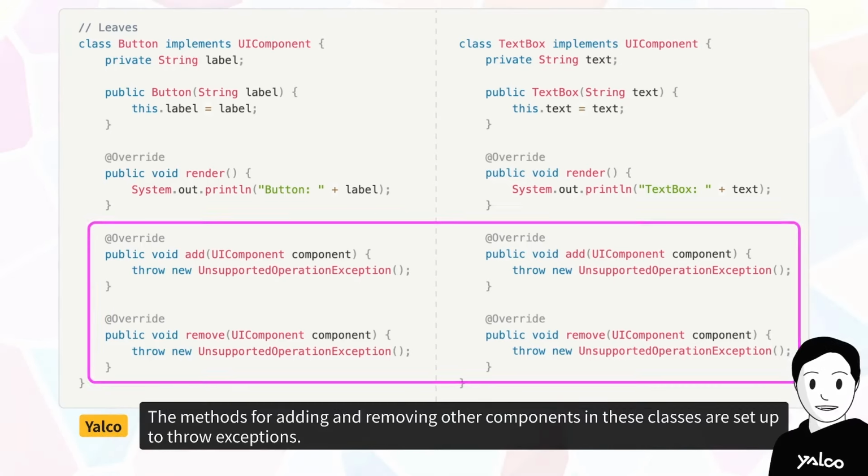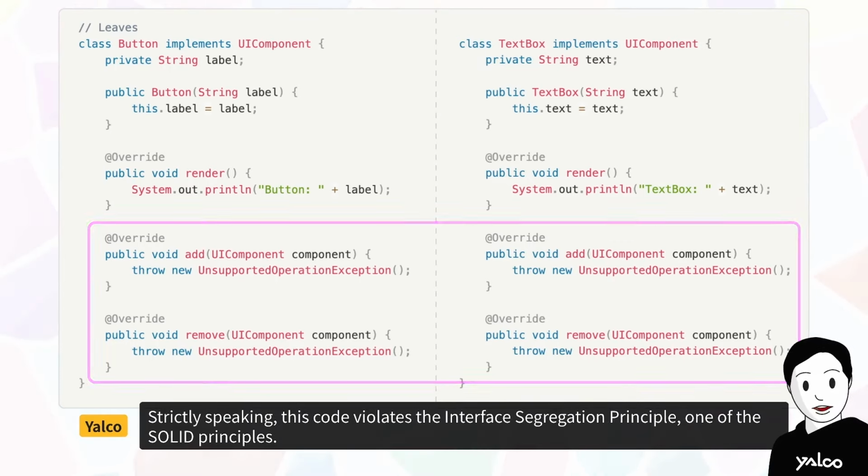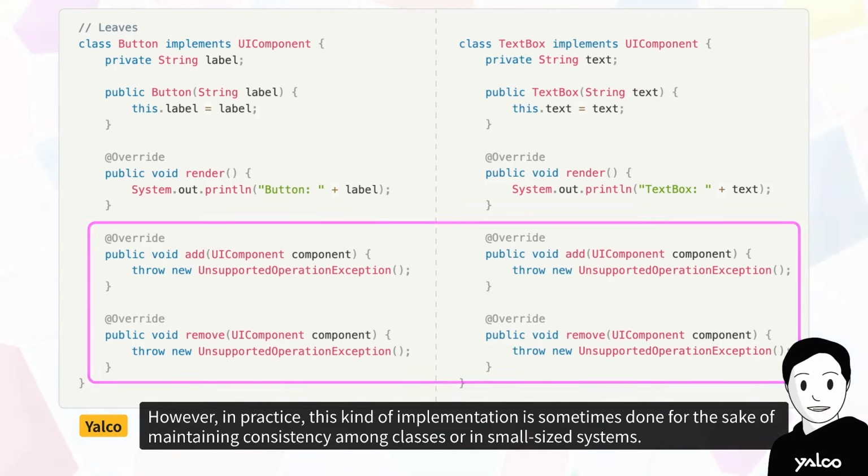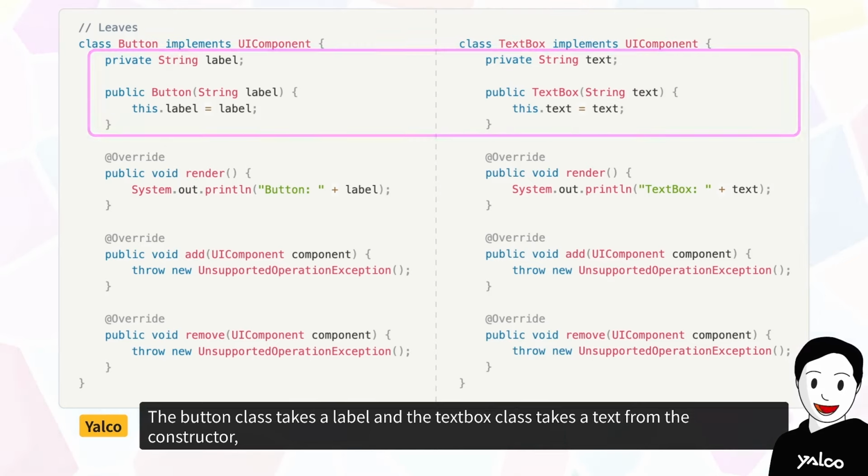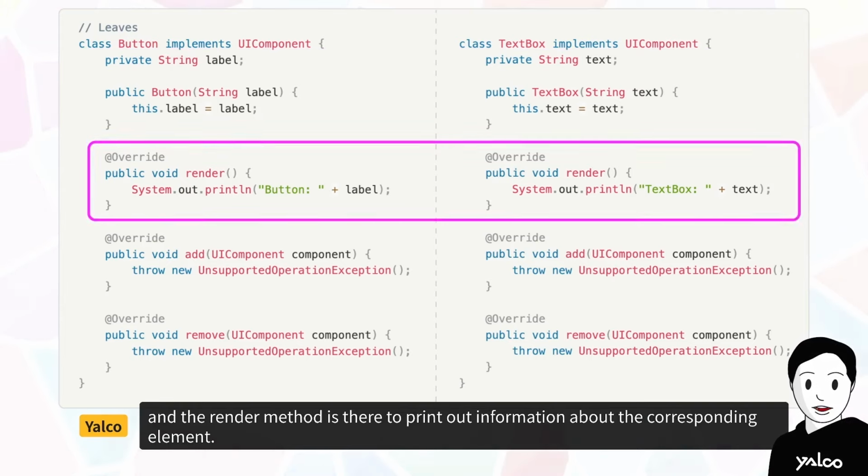The methods for adding and removing other components in these classes are set up to throw exceptions. Strictly speaking, this code violates the interface segregation principle, one of the SOLID principles. However, in practice, this kind of implementation is sometimes done for the sake of maintaining consistency among classes or in small-sized systems. The button class takes a label, and the text box class takes a text from the constructor, and the render method is there to print out information about the corresponding element.